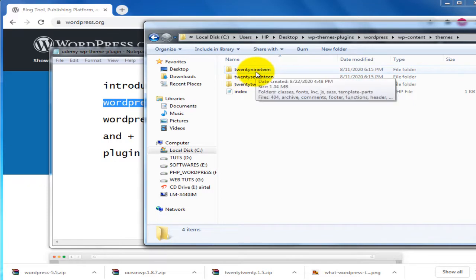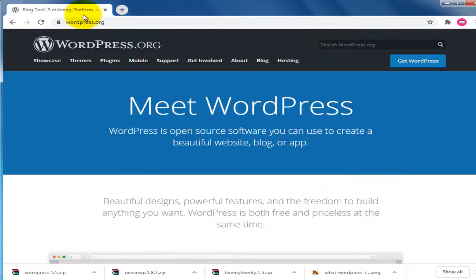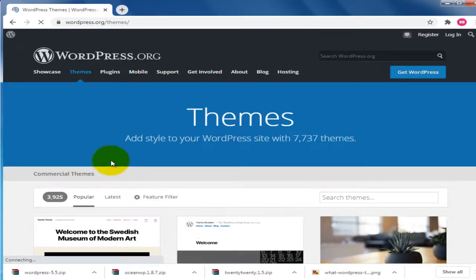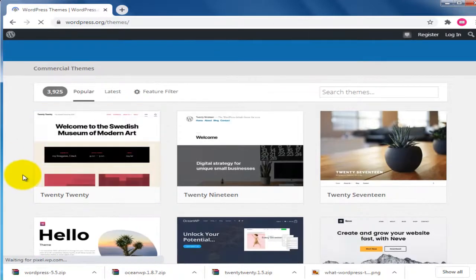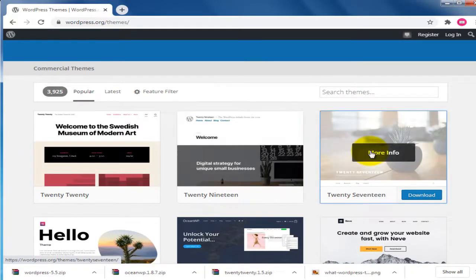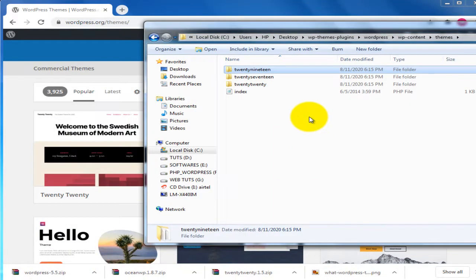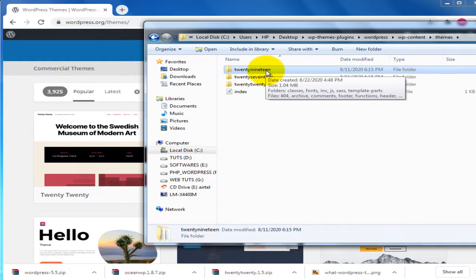For example, if you come into these themes and select 2019, for example, come to our website, there in WordPress.org you will find some themes. You can see the default themes are available from WordPress.org. This is the 2020 theme and 2019 theme, 2017 theme. These are the pre-default themes, and after installation of WordPress you will get free themes also. This is the 2019. These are by default available in the WordPress software.